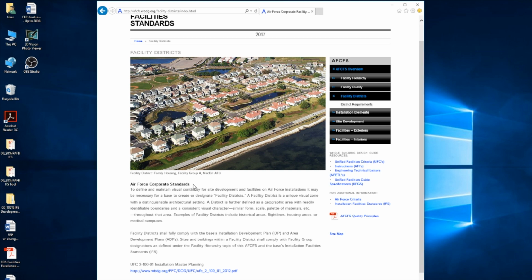As you read the narrative, you'll find that the term Facility District replaces a variety of other terms such as character areas or visual districts or visual zones. Facility districts are essentially isolated areas on a base that have distinguishable architecture and identifiable geographic boundaries. Facility districts typically have buildings with similar shapes, scale, materials, and so forth. The photo on the website depicts an obvious facility district. In this case, it's a housing area located at MacDill Air Force Base.